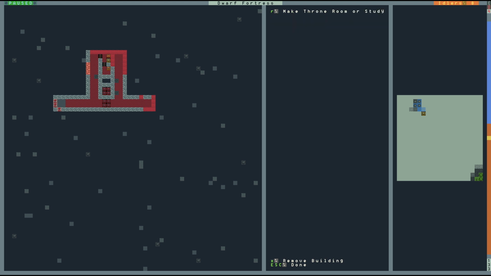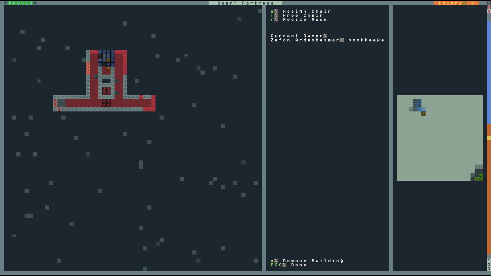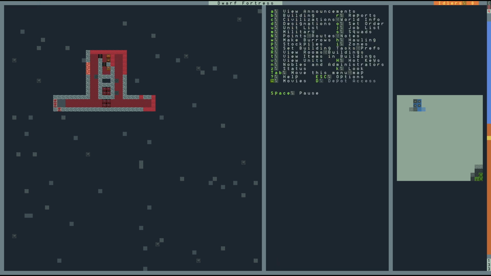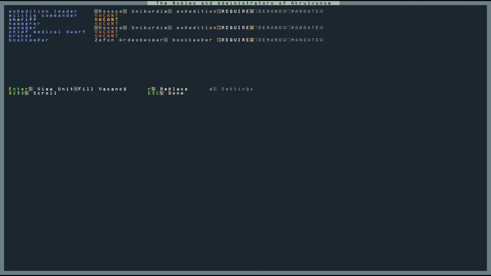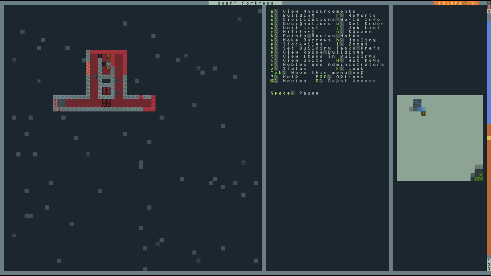Make a study that size. Assign it to Zephon. Make a bedroom that size. Assign a bed to Zephon. So that should keep him happy. And he is. So now Zephon has these little quarters down below.